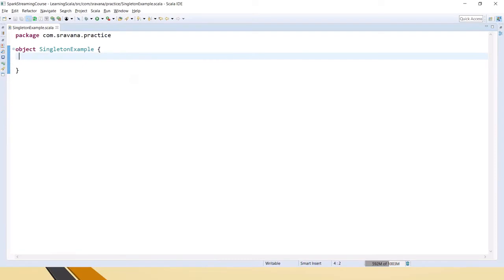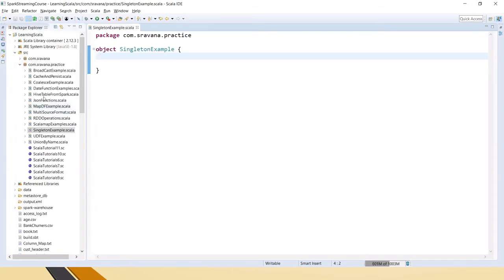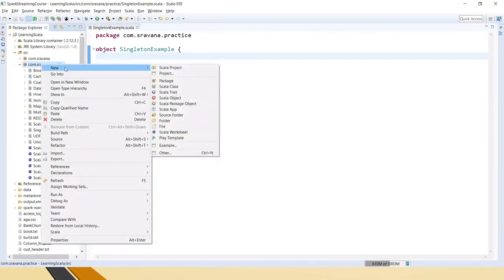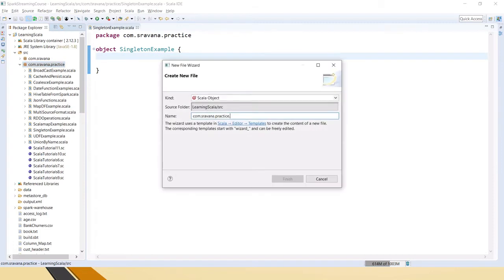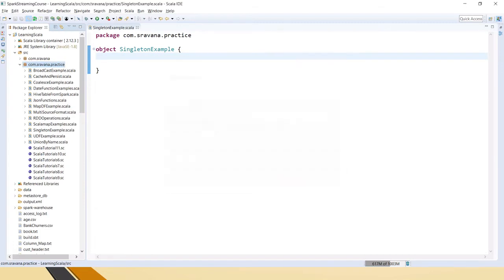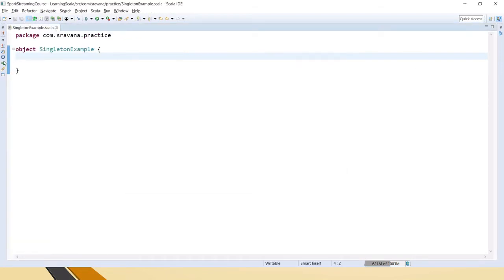Now let's see one example of how we can define the singleton object. I have just created one: you can go to source, right click, new, in the package right click, new, and here you have the Scala object. You give it some name and click on finish, and it will create an object like this. This is called the singleton object.